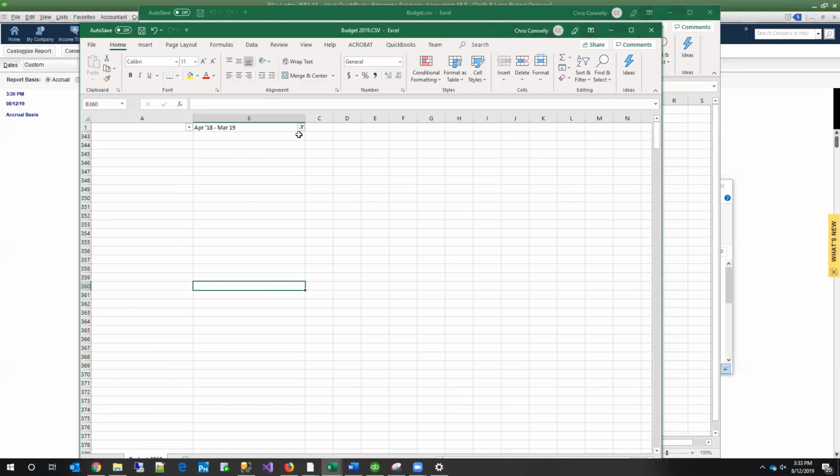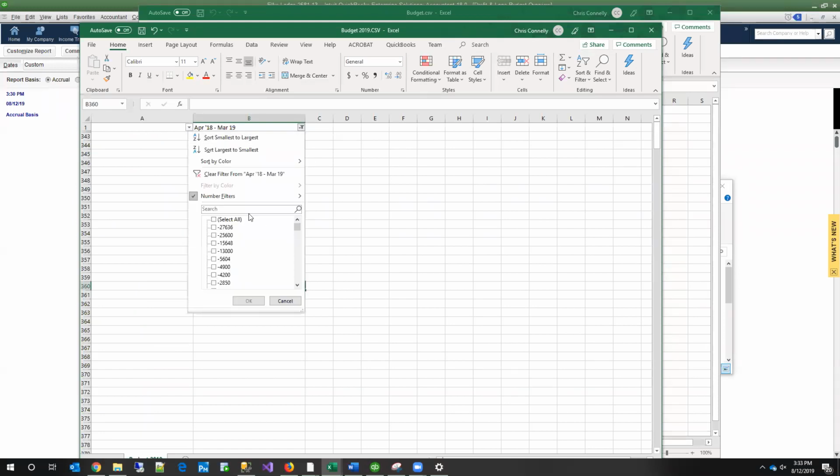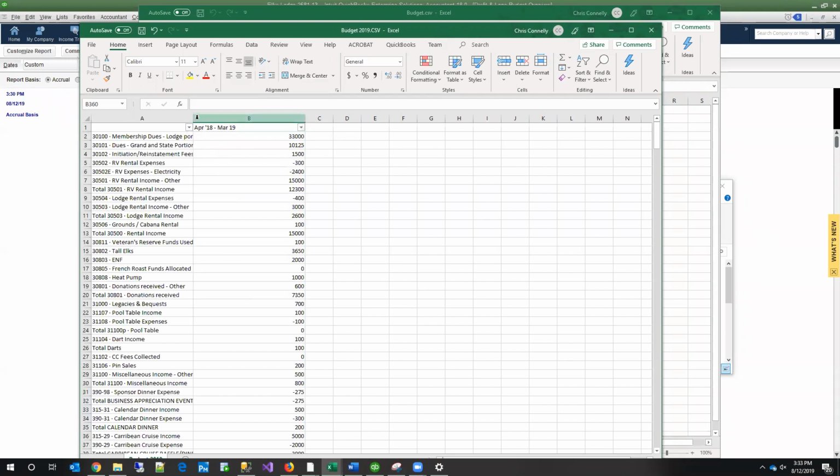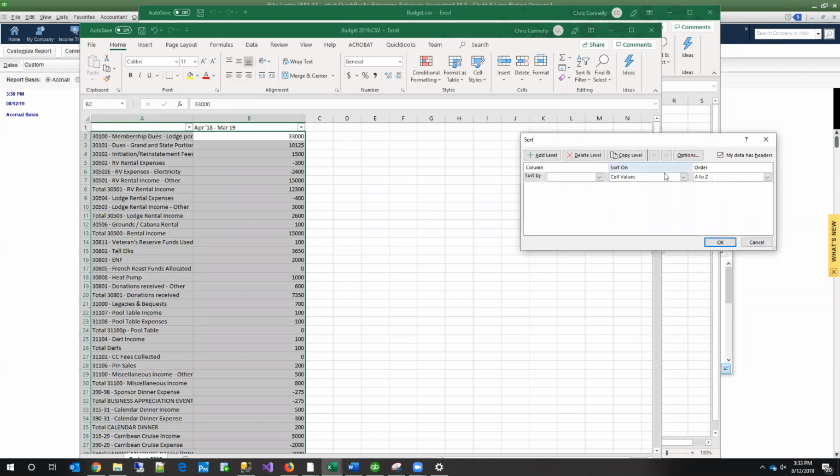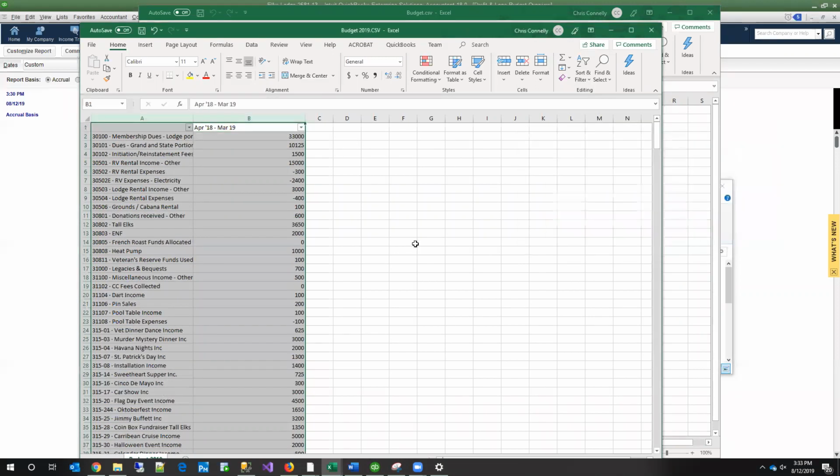Once that's there, I'm going to reapply my filter and go back to Select All. Now I'm down to rows that just have data in it. However, there's one more set of rows that we still need to remove, the total and roll-up rows. To do that, I'm going to again highlight columns A and B, go to Sort and Filter, and do a custom sort. I'm going to make sure that my data has headers is checked, then sort by column A. Hit OK.